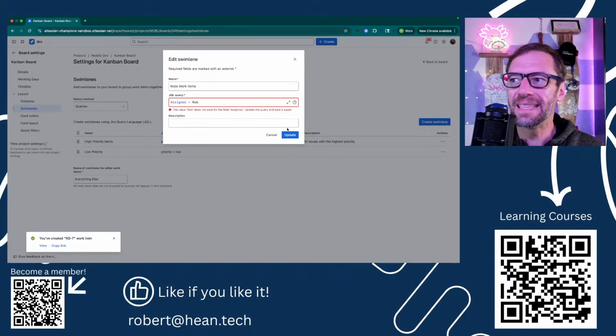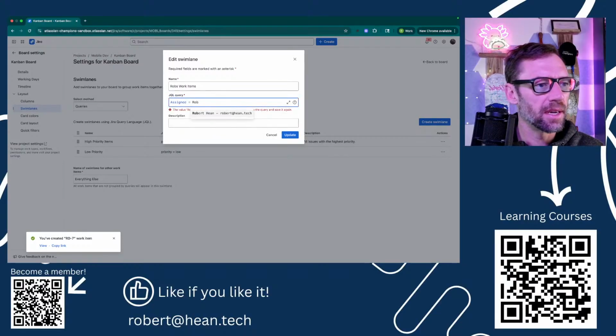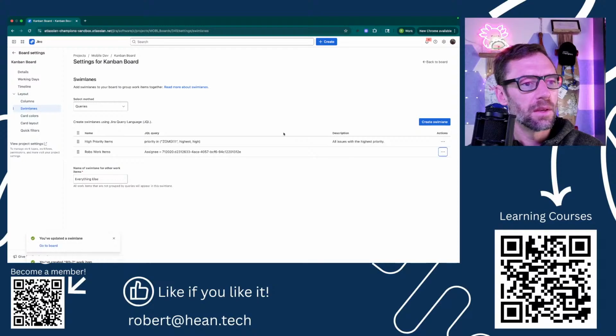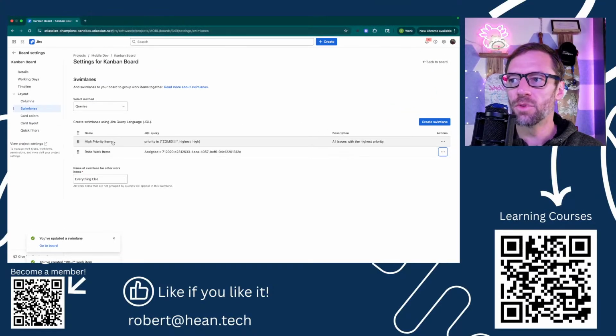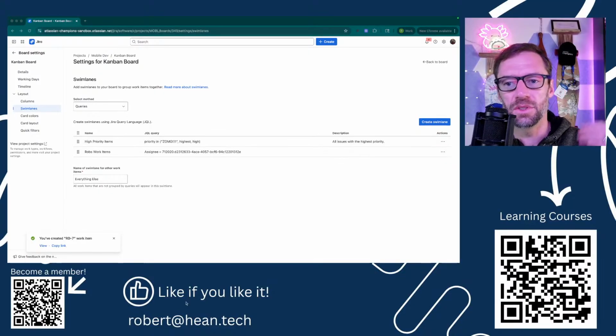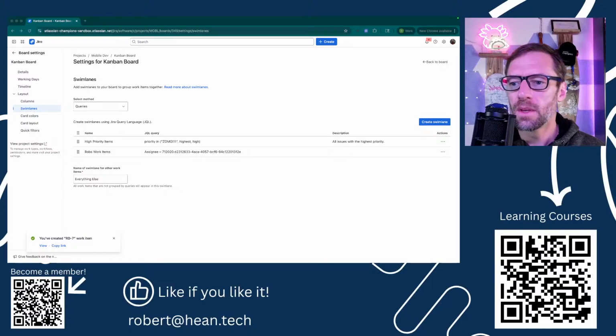Now, I would repeat this with each assignee I had. Oh, I got to actually fill in my full name. So now I'm expecting one swim lane for highest priority items and one for Rob. I would then have one for Liz, Rodney, Bailey, etc. But in this example, I only have one person.